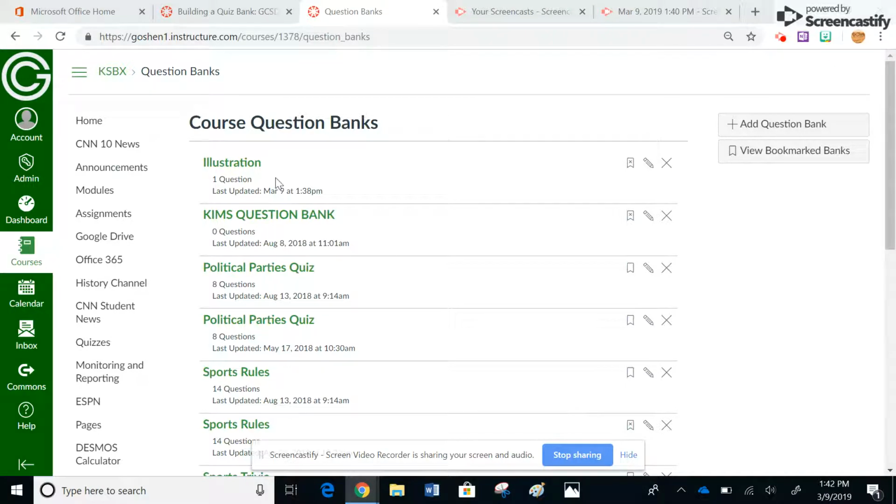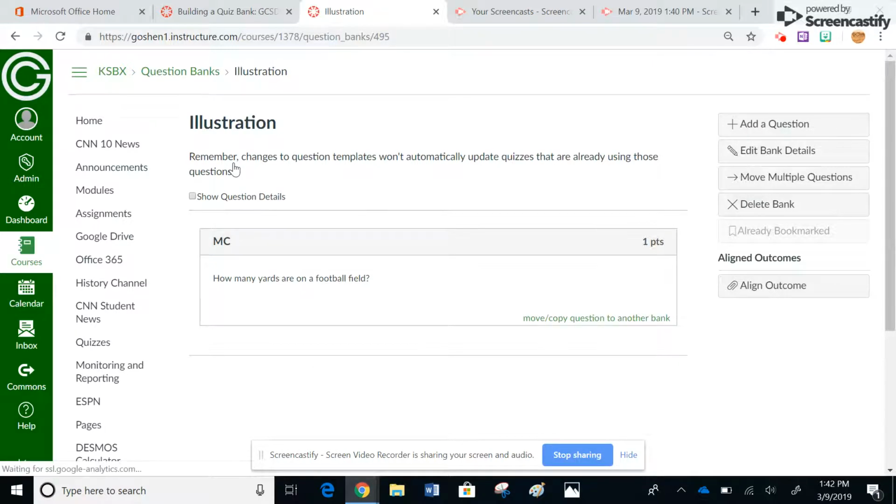So we're going to start right here in this illustration bank. This is the bank that we had just created a few minutes ago. So I'm going to go ahead and click on this bank called illustration. You can see that there is this one question in here that we created before. And notice over here on the right-hand side, we have this button called Add a Question.